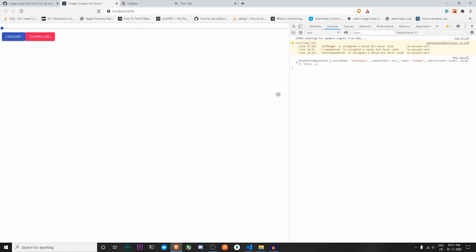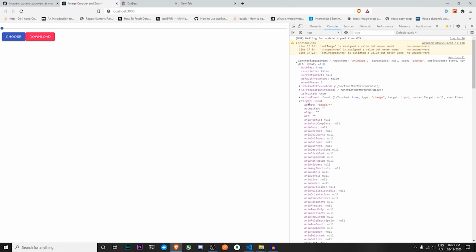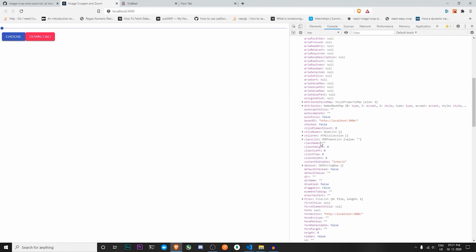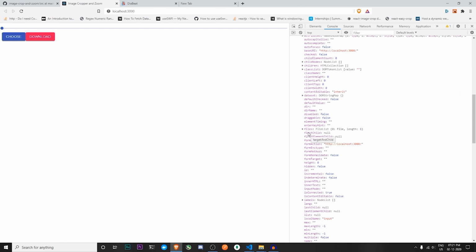So I'm going to select a file, and yes, this is the event that we receive. The property, or you can say the value that we're interested in, is inside of the target object, and it is called files. So the file that we just selected is inside of the files object. This is the name of the file, the size, the type.